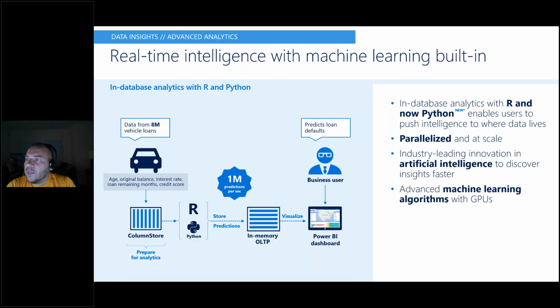And then real-time intelligence with machine learning. Here is an example of how to leverage in-database in-memory OLTP and in-memory clustered columnstore together with machine learning services. What you can do is ingest lots of new data into your operational database.